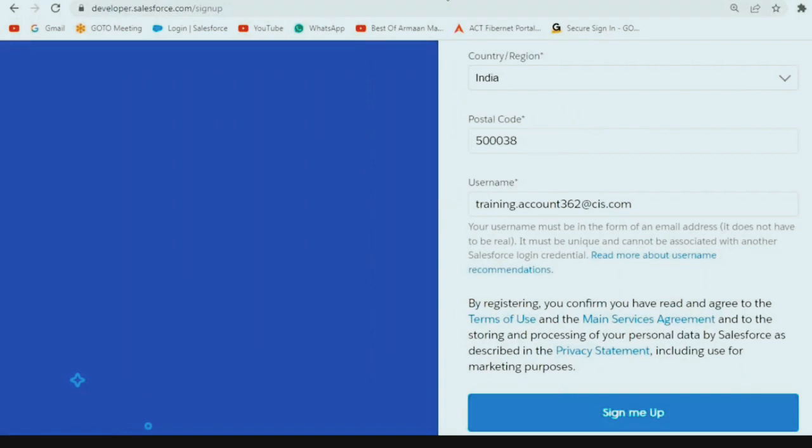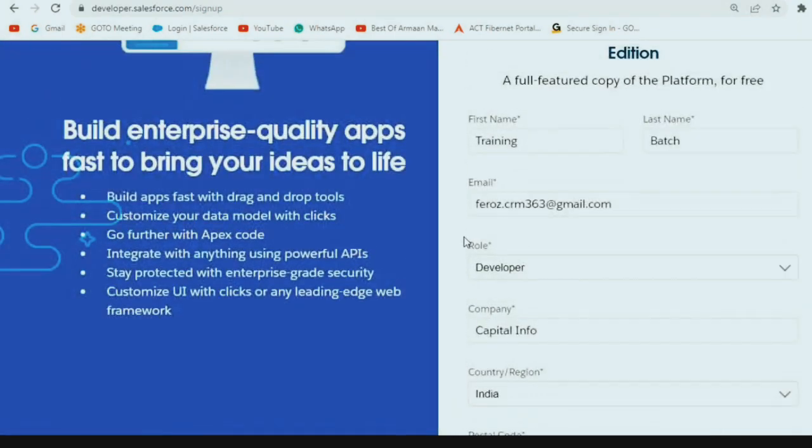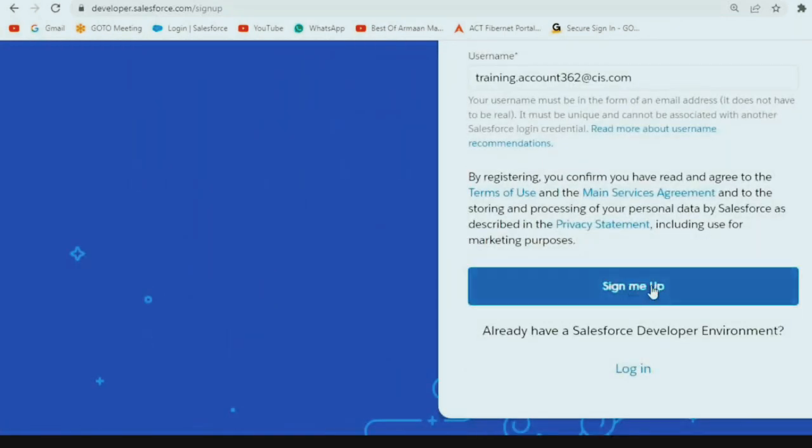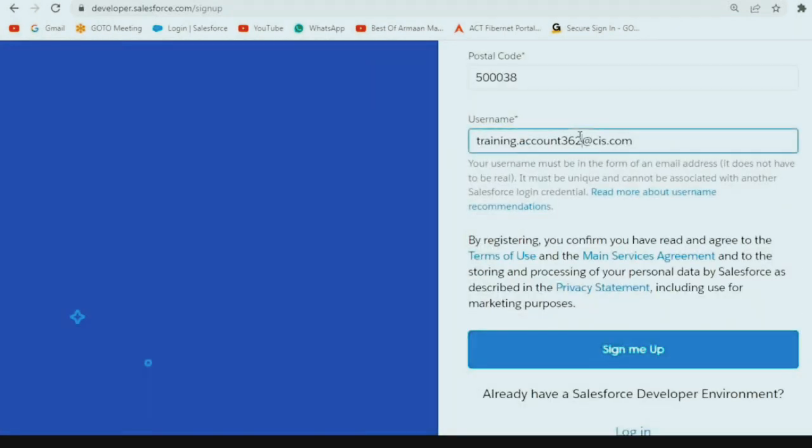Now, whatever username I have given, this username should be unique across all the region servers. The username should always be unique across all the region servers. With the same username, we should not have any other Salesforce account in any other region servers. It will check all the region servers with this username. It should not have any Salesforce accounts over there. Clear? Now, let's see. Let's click on this.